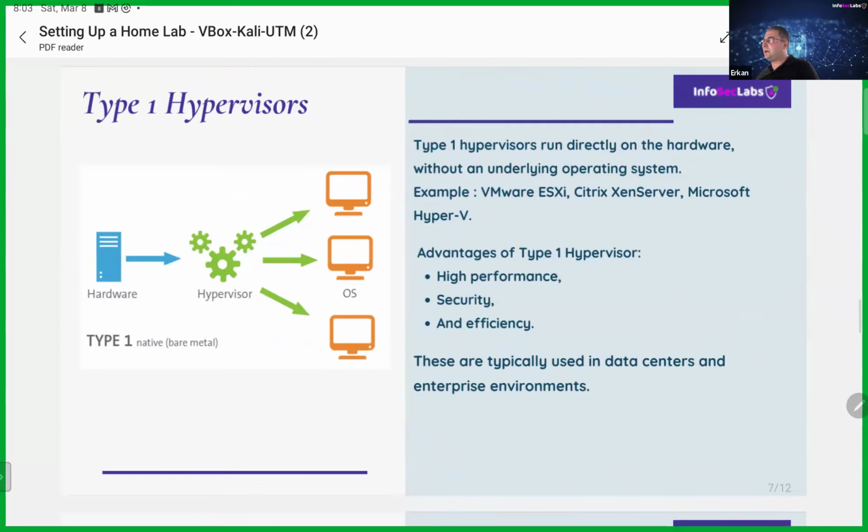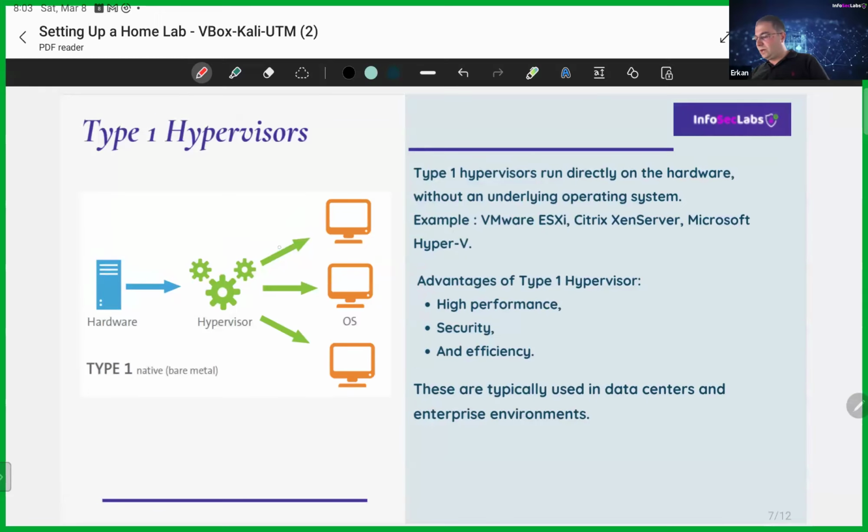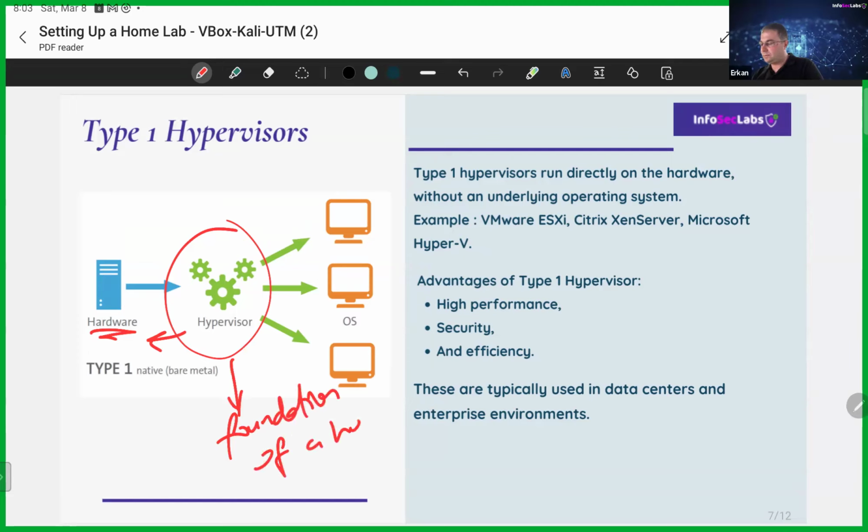Let's talk about the first type of hypervisor, type 1. Type 1 hypervisors run directly on the hardware, without an underlying operating system. They are like the foundation of a house. Just to make it clear.